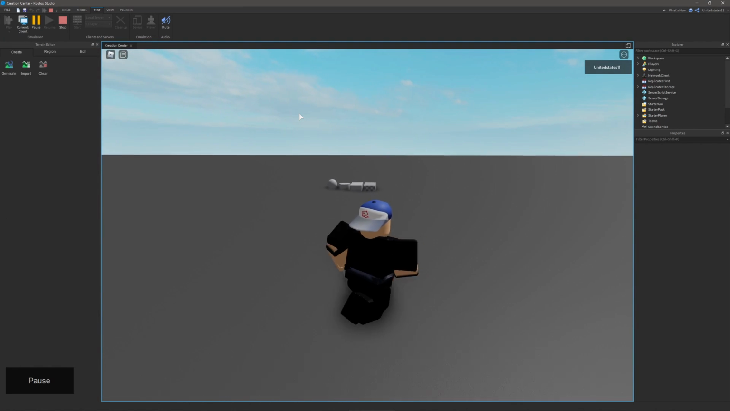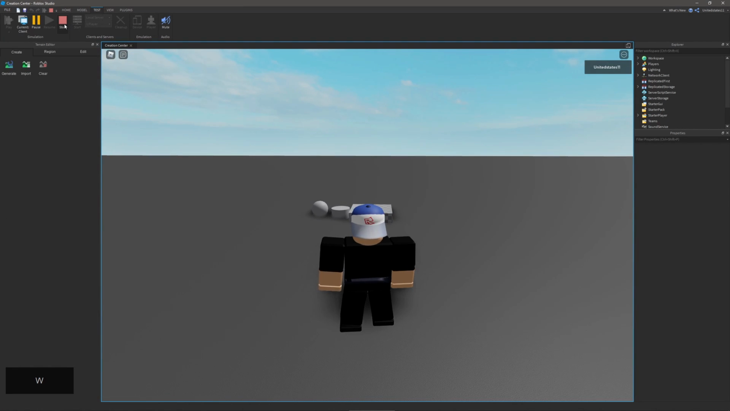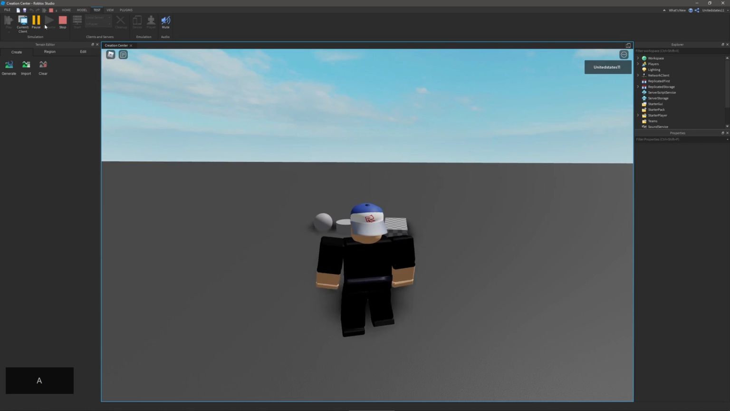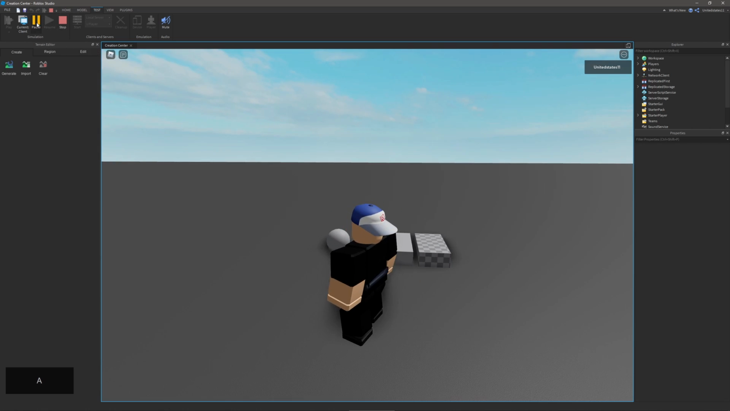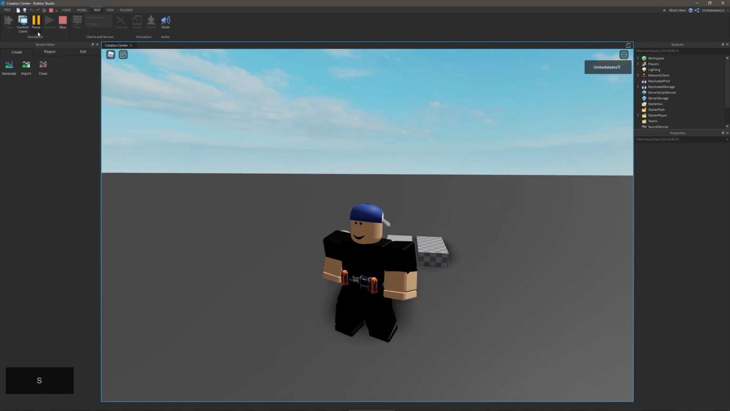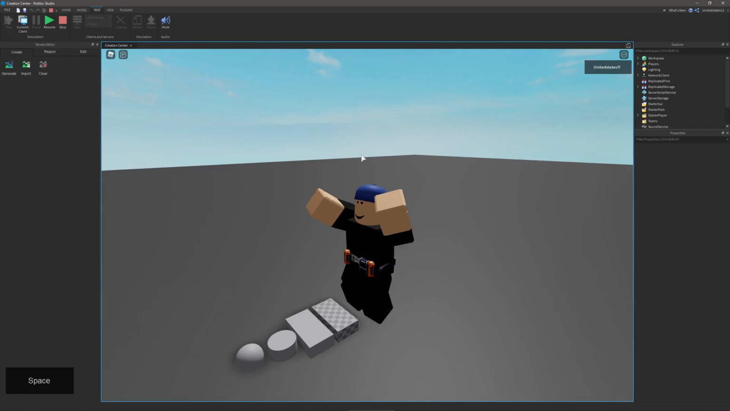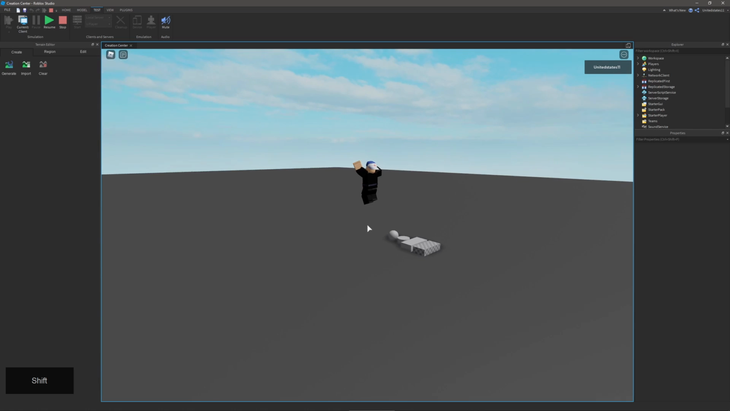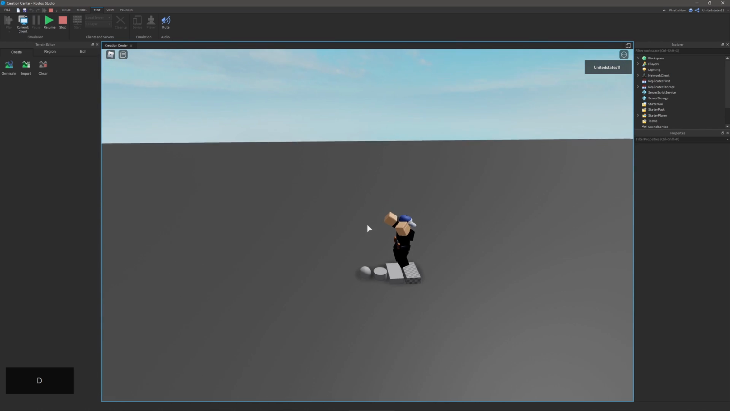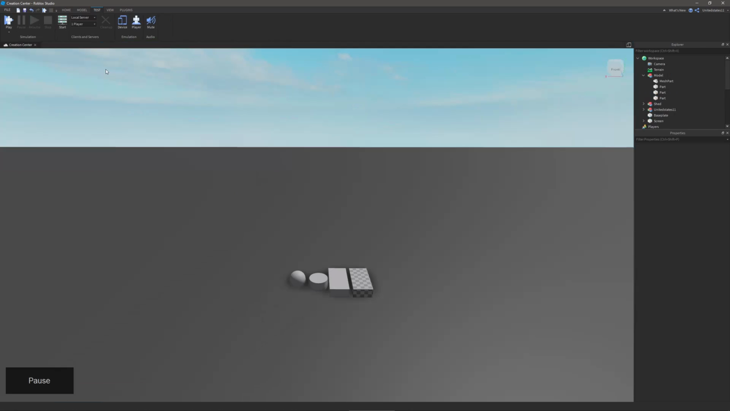Also, if you want to exit testing or your simulation, you will press the stop button and that'll bring you back out into where you were before, a hovering dude building your stuff. And you can also pause, and this will pause the entire game and your simulation in place. So if I were to jump here, it would pause and I can look around, move around, and see what's happening while it is paused.